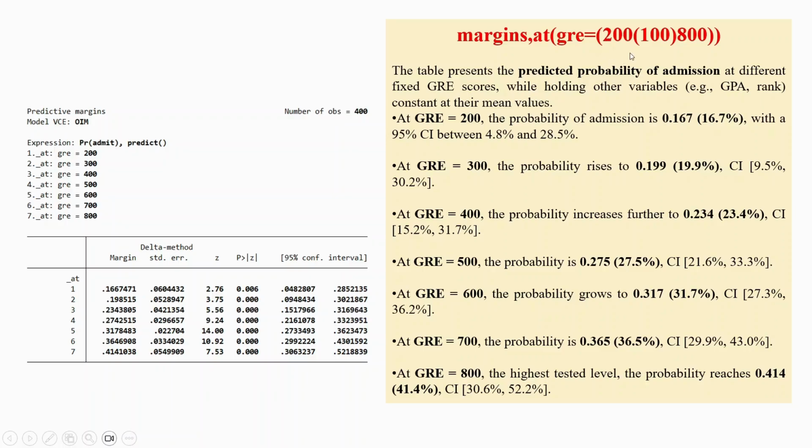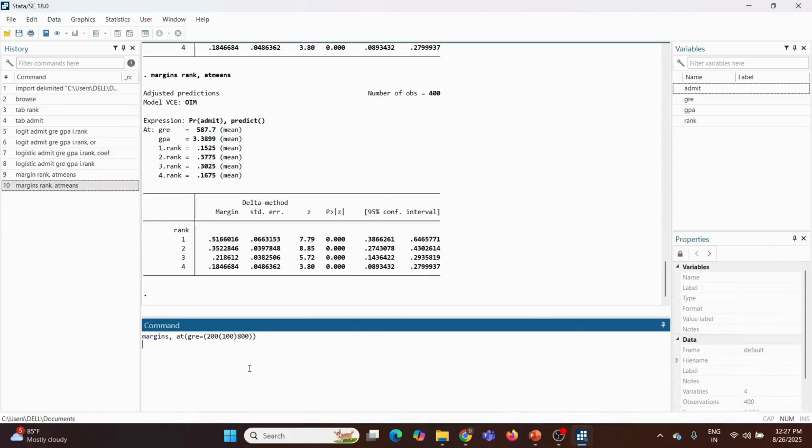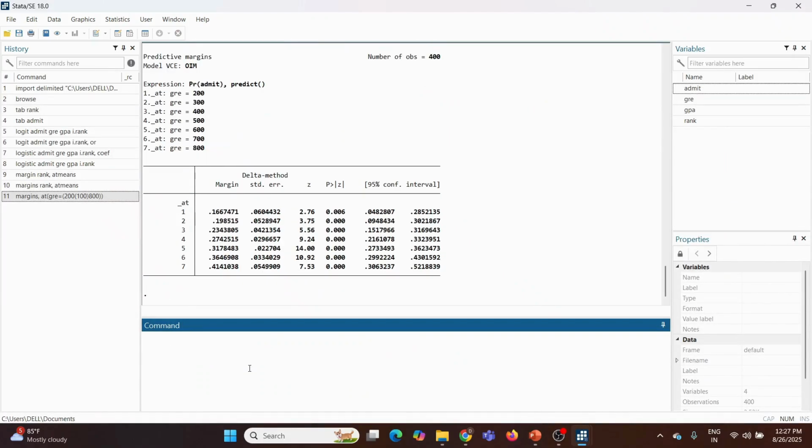The command line is: start computing for GRE score 200, increment of 100 and stop at 800. 200, increment of 100: 200, 300, 400 and stop at 800. What is the command? Margins, comma, at. Let's run this also. Enter. And we got the values.